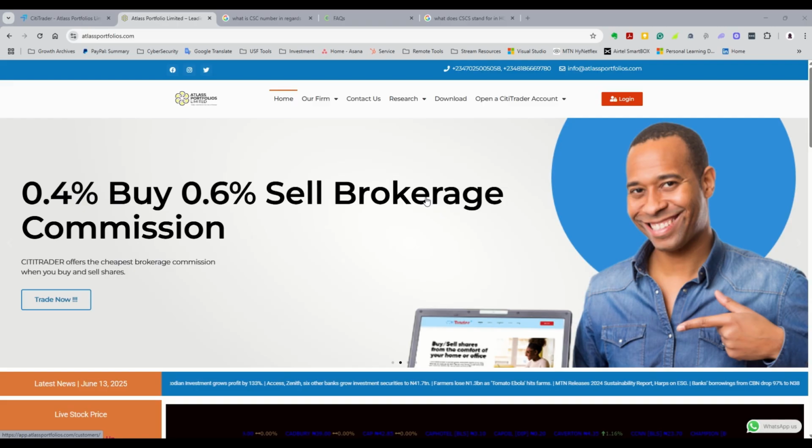So why I want to show us this is another trading platform that is available via the web. Atlas Portfolios are the brokers here, and CitiTrader is one of the products they offer. This platform allows you to trade from the comfort of your laptop. You get to see more wider information, as we will see while I show us how this works.